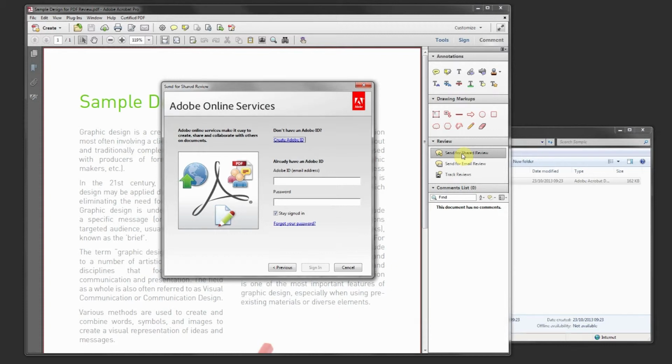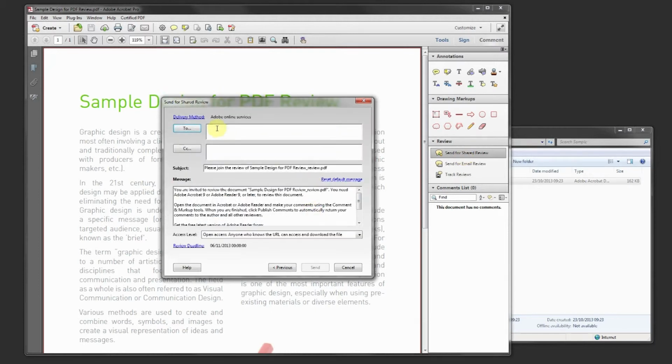When ready, sign in. You are now presented with a dialog box where you will include the email address for each of your reviewers. To send to more than one reviewer, add email addresses separated with a comma or semicolon. If you have an application such as Microsoft Outlook installed, you can also use the buttons to the left of the email address fields to search for and enter addresses from your contacts list within that application.